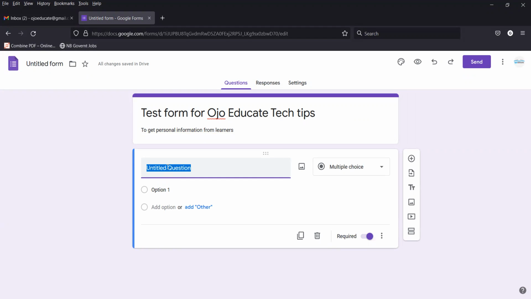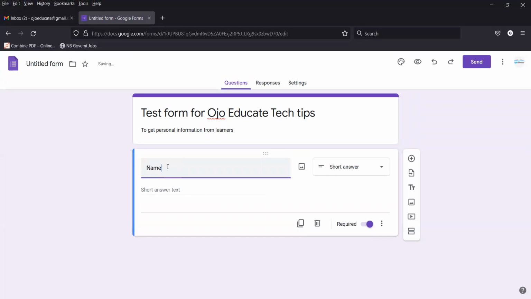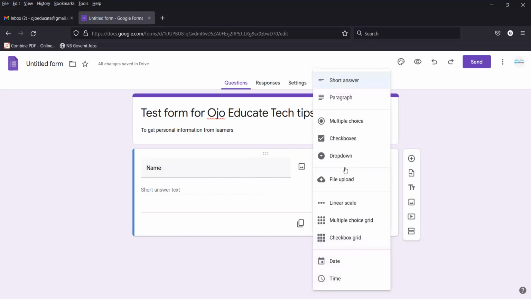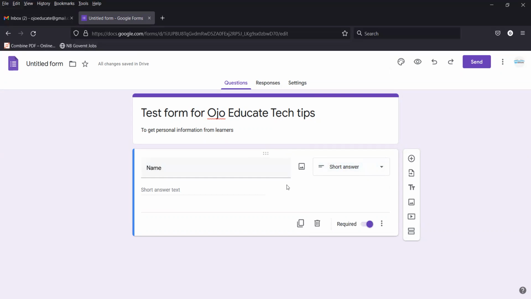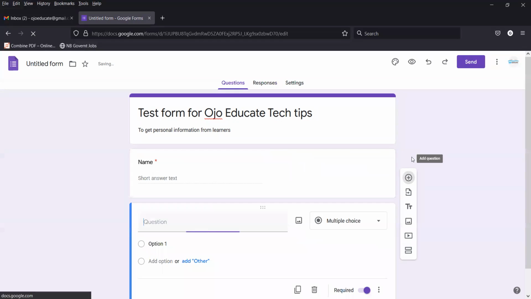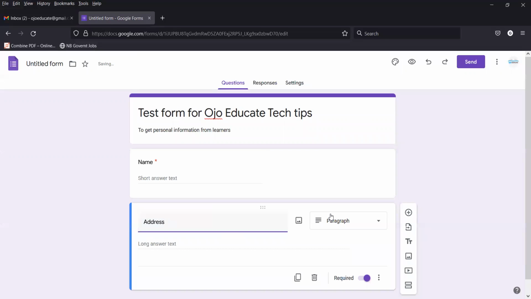You can type your first question, name. Automatically, Google is going to change it based on the type of question, using artificial intelligence, and it changes it to short answer. To add another line of question, another field, you can just click on this add, then let's say address, then it automatically changes to paragraph.